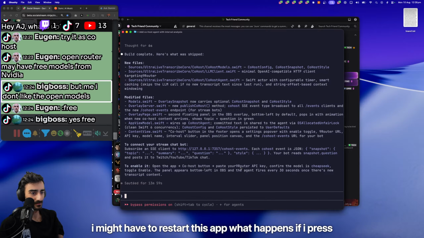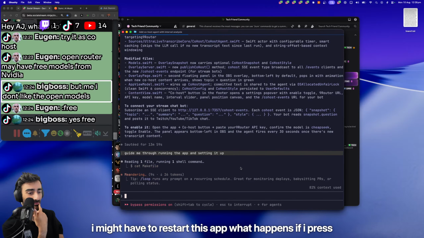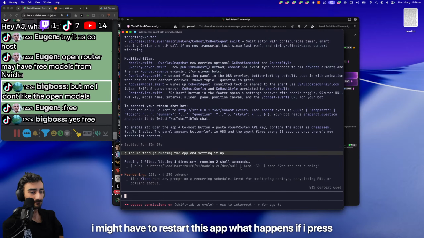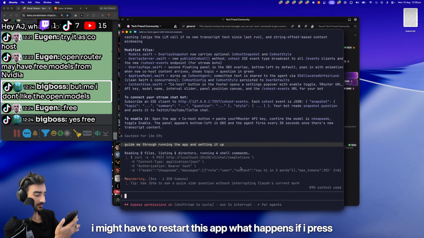Subscribe to the SSE client. Connect your script to an SSE. Guide me through running the app and setting it up. Oh, so will this follow-up prompt even work? Because we're out of credits now on the free model. So if this works, that's pretty cool. Looks like you can keep using it even though you have 0 credits left, which is nice. Yeah, I'd like to test this. So I'd probably still stream for another like 20 minutes. I don't have to go anymore, but I am getting hungry.